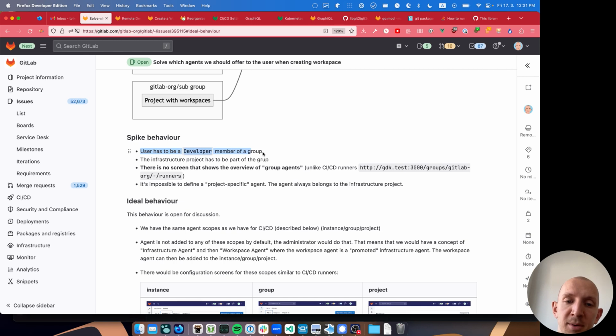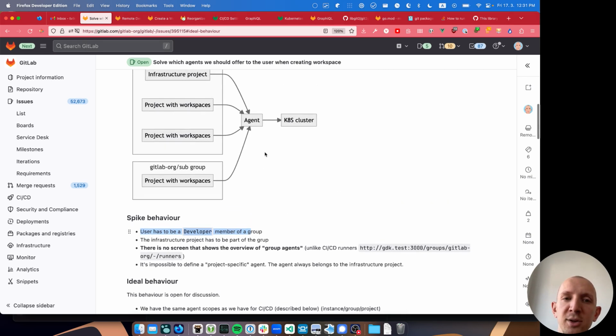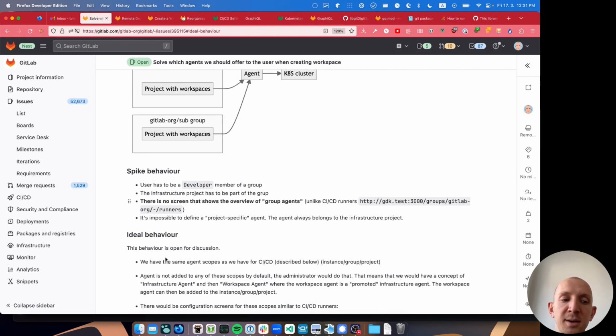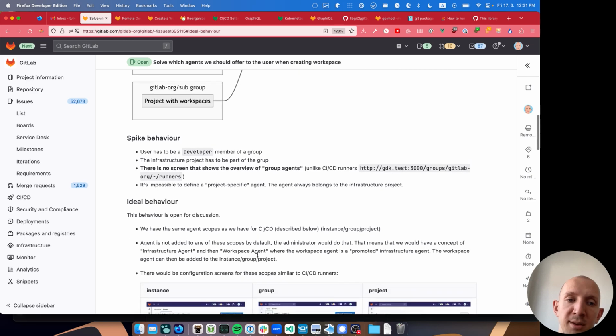User has to be a developer member of a group. It's not possible to just have a member of a specific project, and not the whole group. So that would be one limitation. You can't just say user A is a member of project A, so they can be a developer in project A and create workspaces there. The user would have to be a developer of the whole group. That might be an issue, but I don't think it's an issue in the initial release.